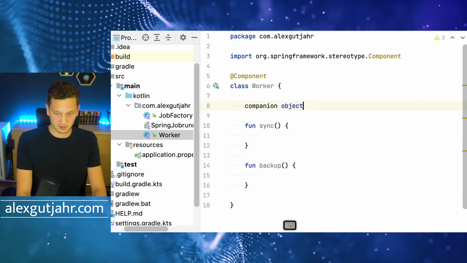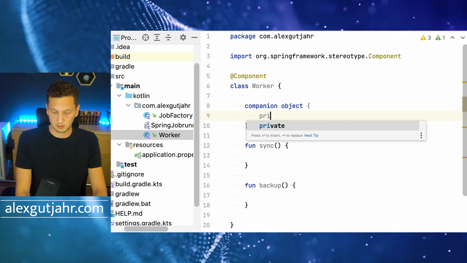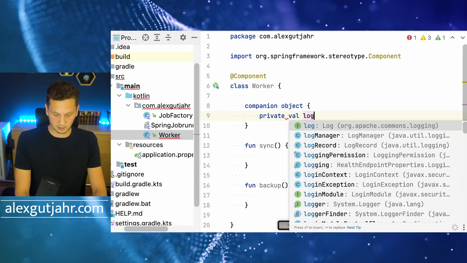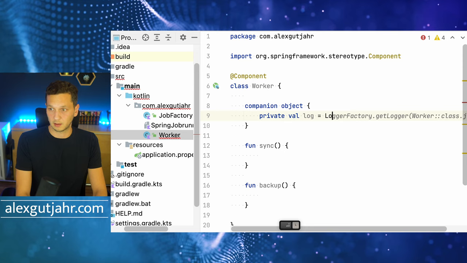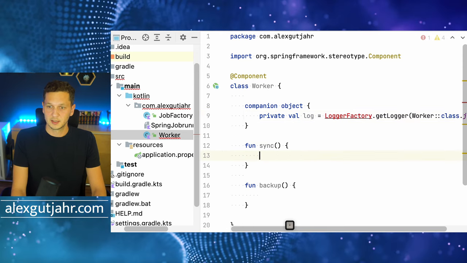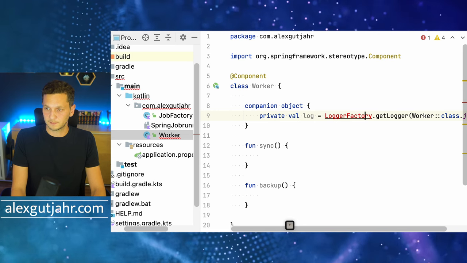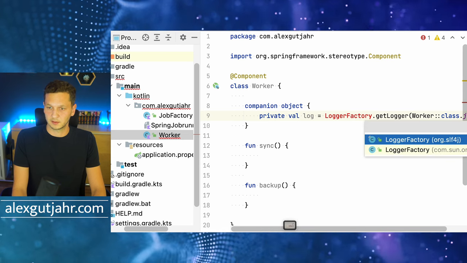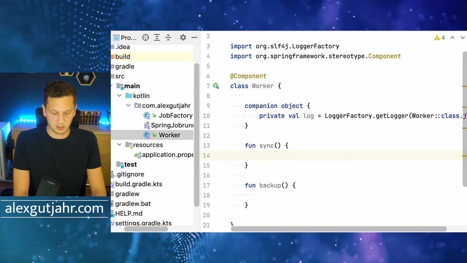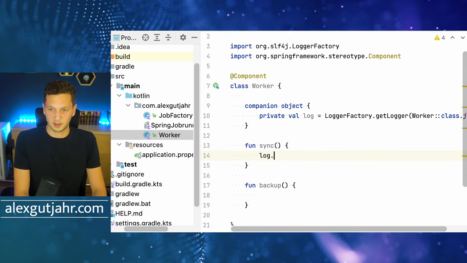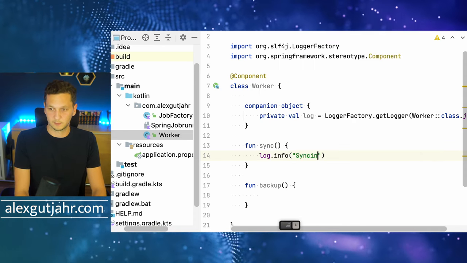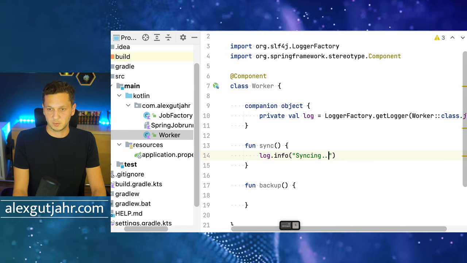So let's first give ourselves a logger. So we can log it a little bit here. That's the log effect. Yeah, that looks fine. I need to import that, of course. There we go. That's this one. So sync. What are we going to sync? We just write syncing. That's pretty much all there is.